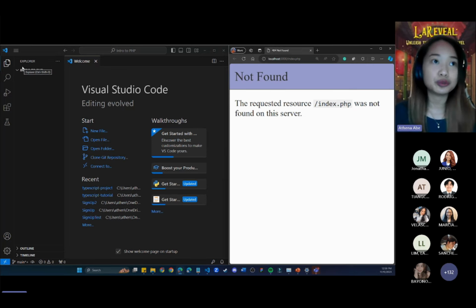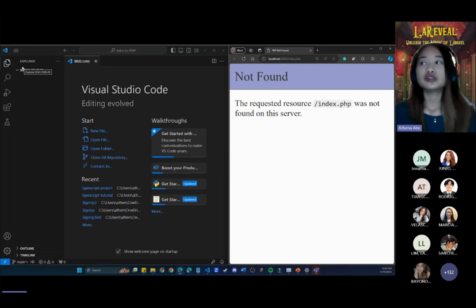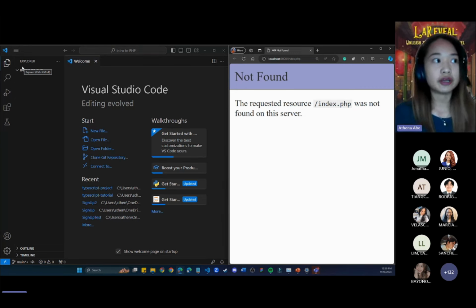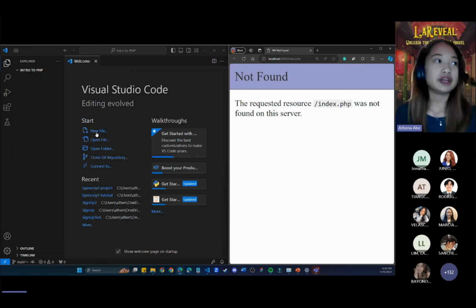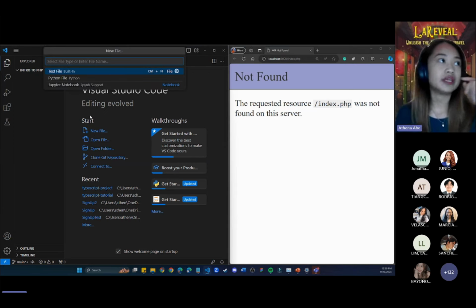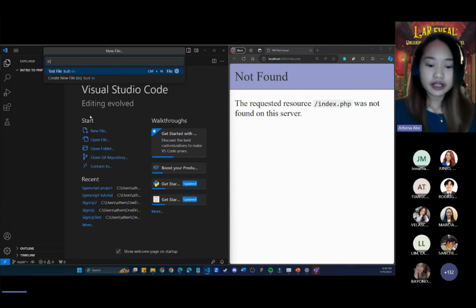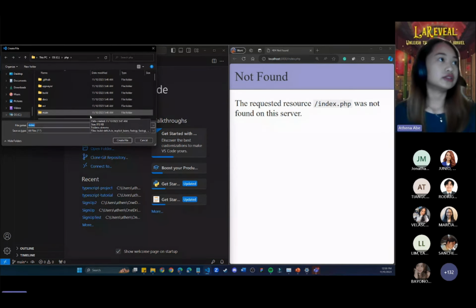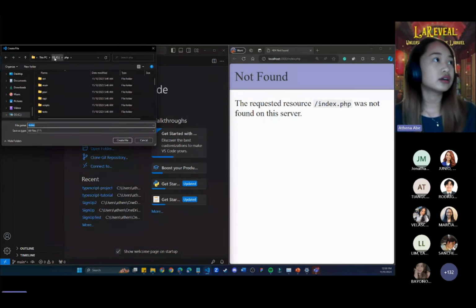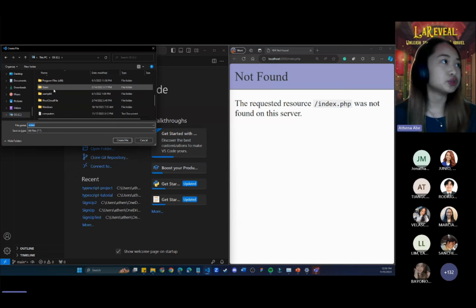Okay, so I've created a folder in my local drive, my C drive. I've created the intro to PHP folder. So you can put it anywhere as long as you're able to identify the source or file path of your project. And I'll be creating a new file named index.php. Ayan, dito sa intro to PHP.